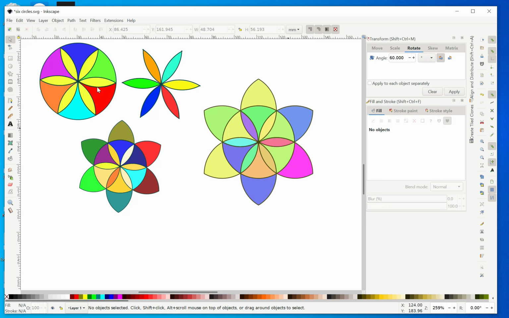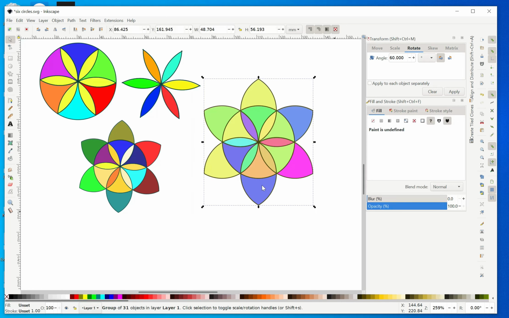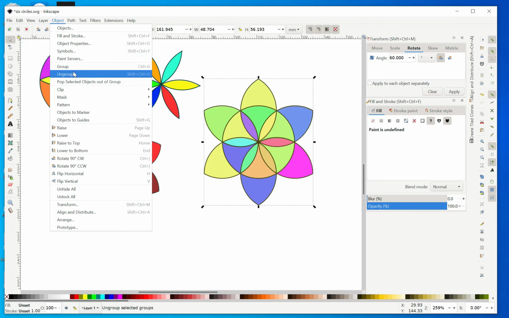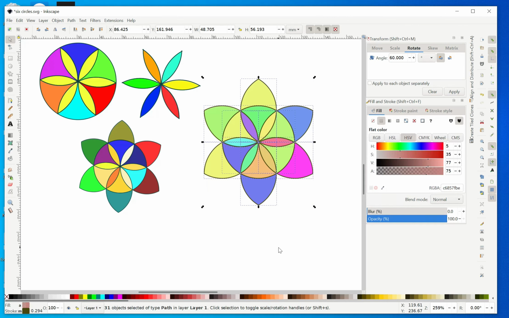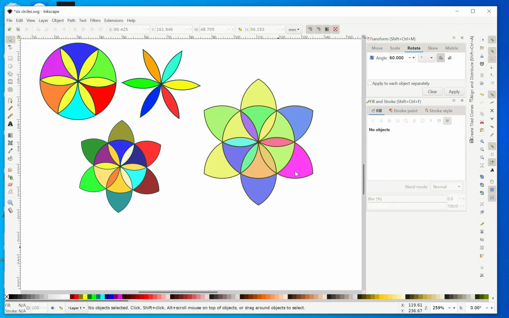In case you would prefer this one, all you have to do is ungroup them, or you don't group them before. This I grouped because I wanted to show you. Now let's go to object, ungroup. So we have the thing again, and then you can just go through this as I did with the others.